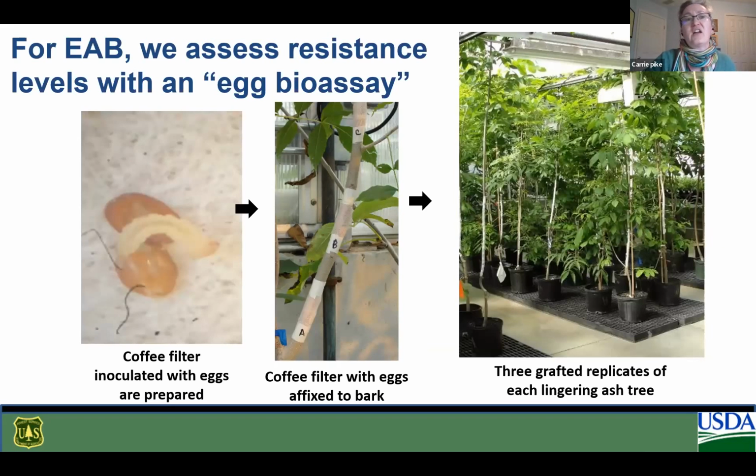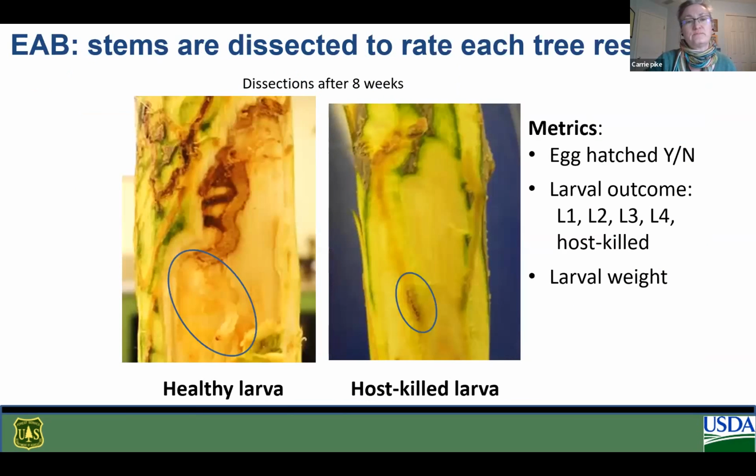So assuming we can get our hands on these trees, how do you do the resistance testing? Jennifer Koch's lab is doing this. I realize this is really labor intensive and wonky, and I don't expect anybody to just pick this up. We need to refine this. They put eggs on coffee filter. They take them to the stem. They use 3 grafted replicates of each lingering ash tree. Again, grafting is sort of critical to this.